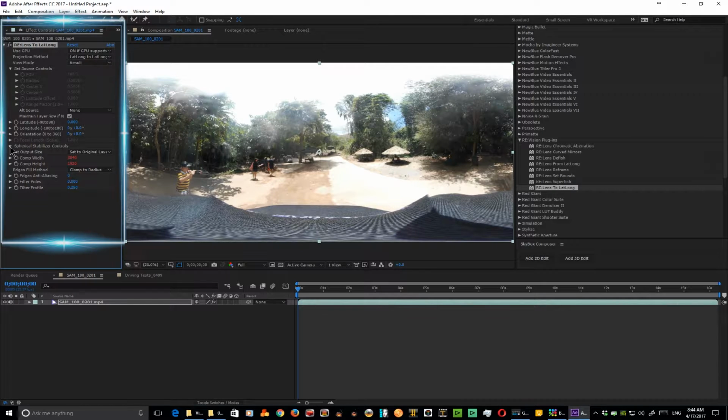Then go down here to your spherical stabilizer controls, and you have a choice. The only choice you really have to worry about is either points or patches. If it's an especially bad or bumpy shot, then you might have to use patches, but most times, points does the trick. Now all you have to do is click track.